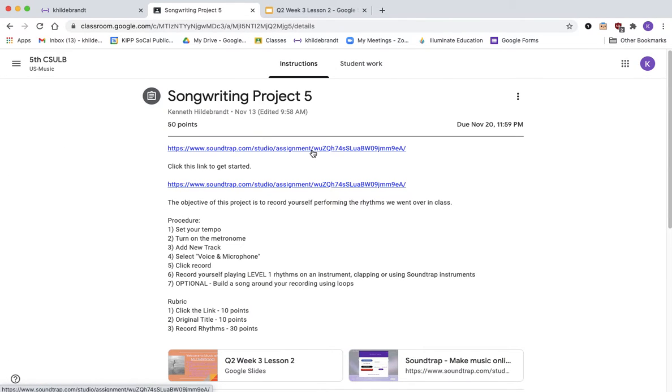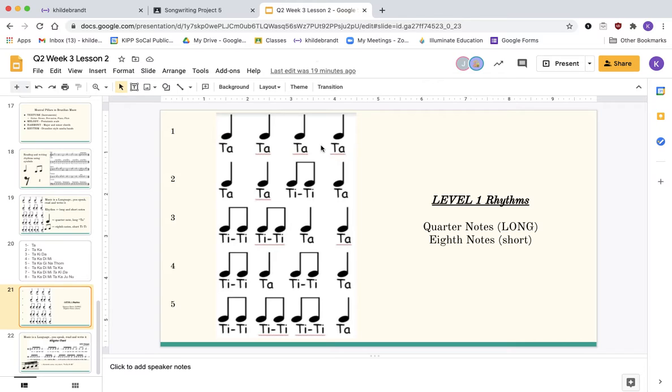First things first, we see there's links here. So we know we're clicking those links to get started. The objective of this project is to record yourself performing the rhythms we went over in class. And those rhythms are these rhythms here, level 1 rhythms.